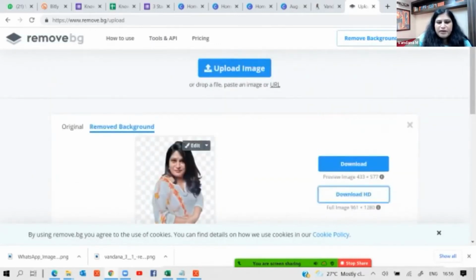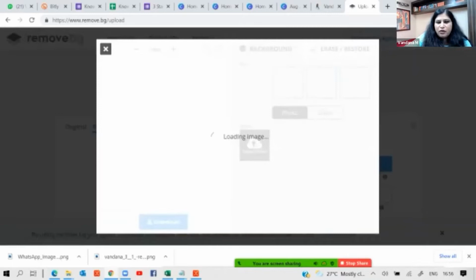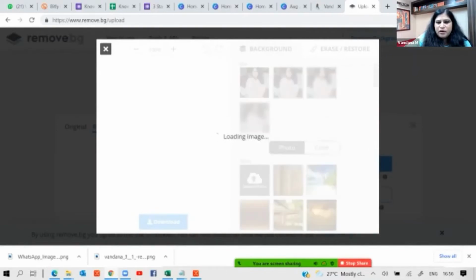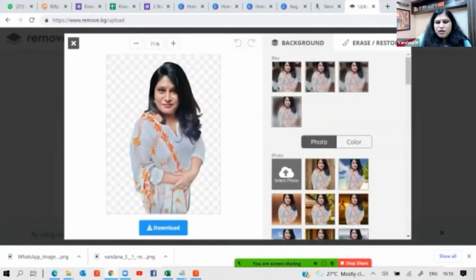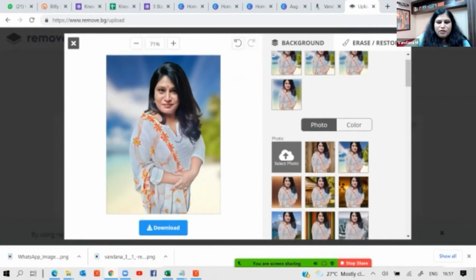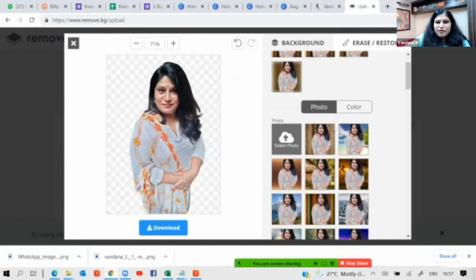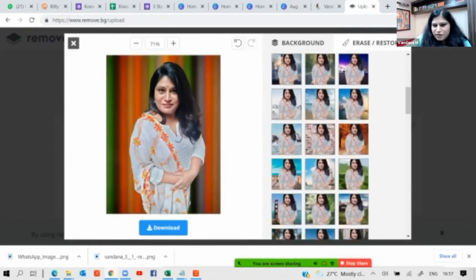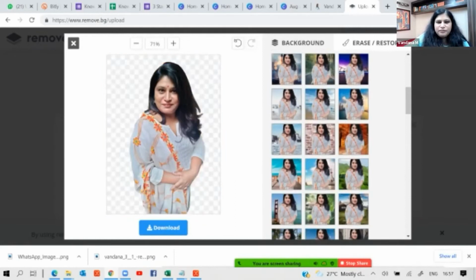So this edit option is there, right? Now I want some other background. I don't like my current background, and if I want some other background, see, these are the different backgrounds it created. Look at this one. Right now I can say blur it. I can keep changing the background. It gives me a lot of options. If I don't like that one, I'm going to take something else, say this one.